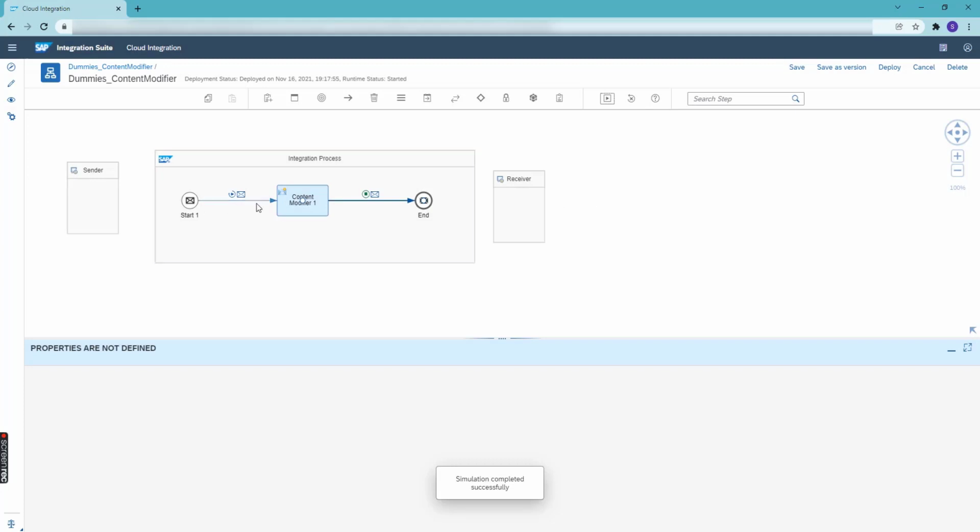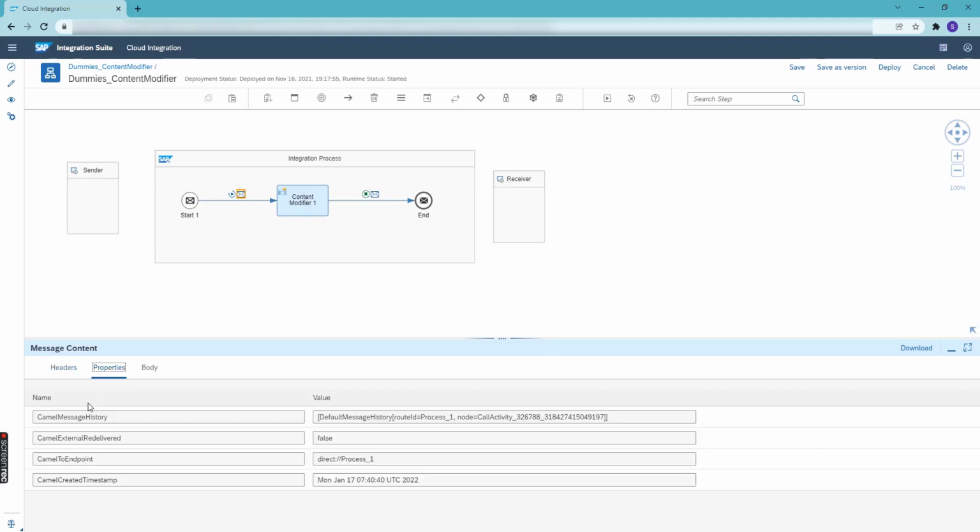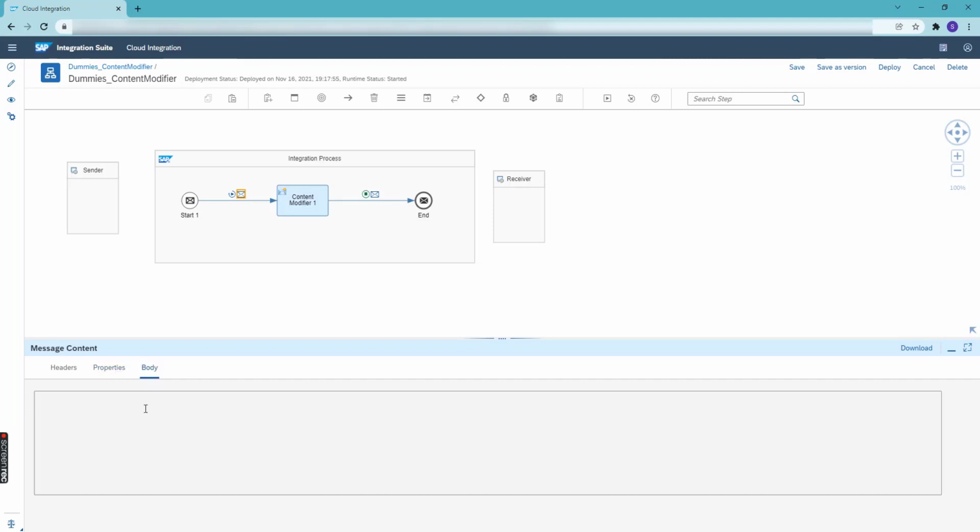Okay. Now you can see there are 2 envelope icons next to the start point and end point. Let's click on the first one and see what's in there. So there are absolutely no headers. CPI has populated the properties with some default name value pairs, and there is nothing in the body. So this acts as our source.